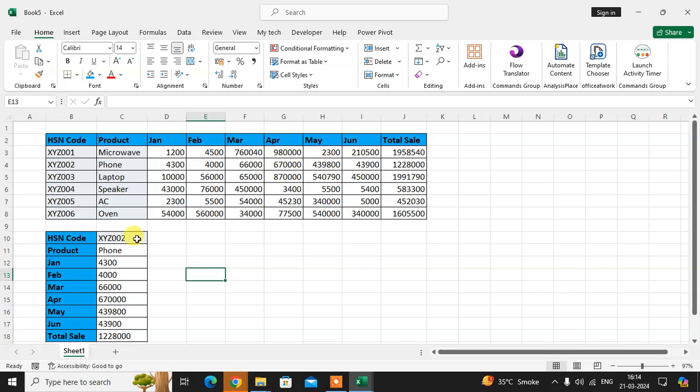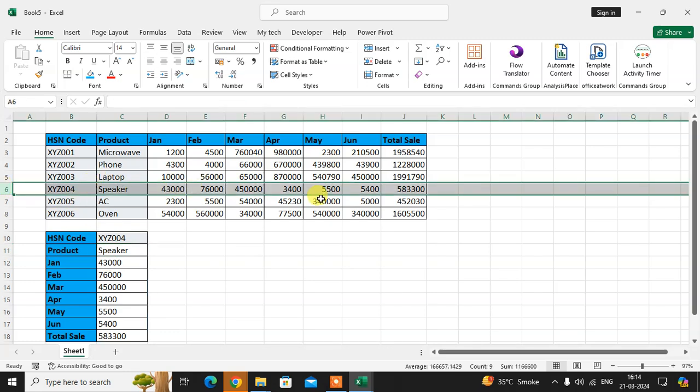If I change the HSN code here, then the data will change as per the HSN code details.